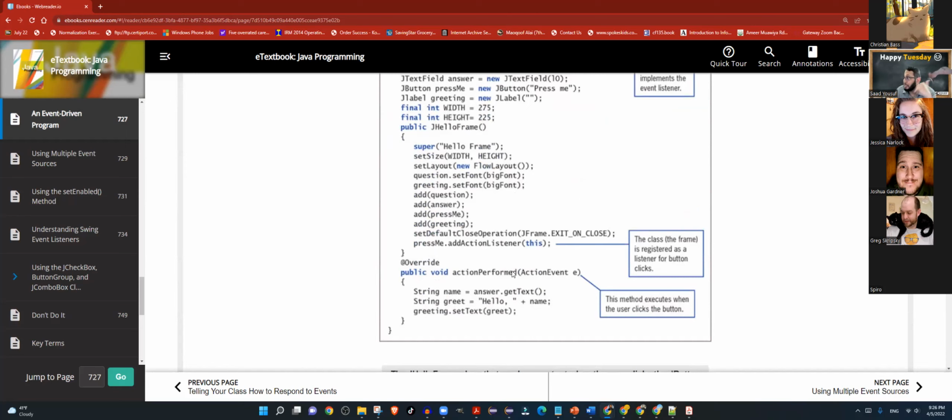Action performed receives the request in a built-in object, ActionEvent e, which is capturing the event that happened. That means when the button was clicked, action performed was called because the button said I am capable of listening. Inside the body of action performed, you simply grab the text from answer, which is your text field, in a string called name. You concatenate it with another string, hello, and then you set the text for greeting, which is your label, okay?